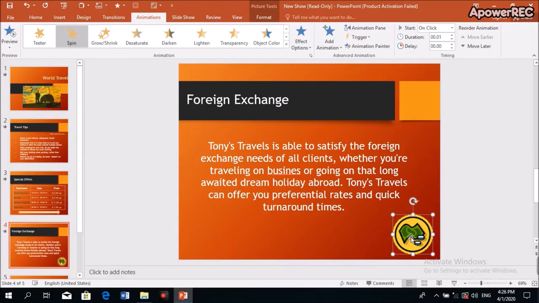Now, as for this image, let's set the animation to start either on mouse click or automatically. On the Timing group, Start. On Click, which is the first option, the animation effect will start when you click the mouse. Now With Previous or After Previous, that means automatically. The animation will take effect with the previous effect or after the previous effect. So let's keep it on click.